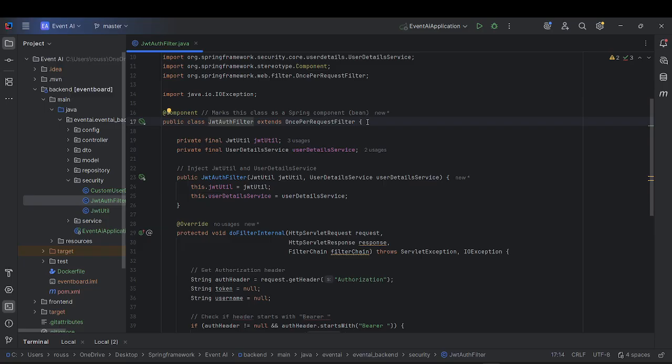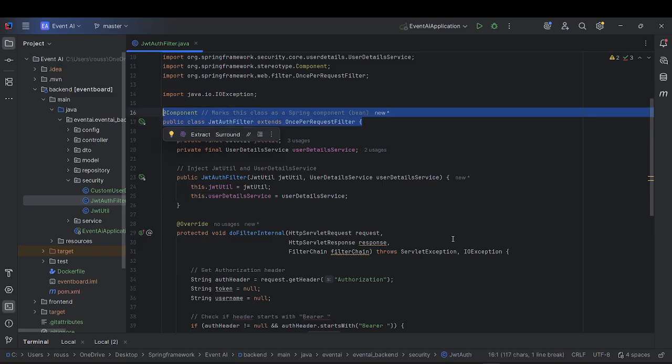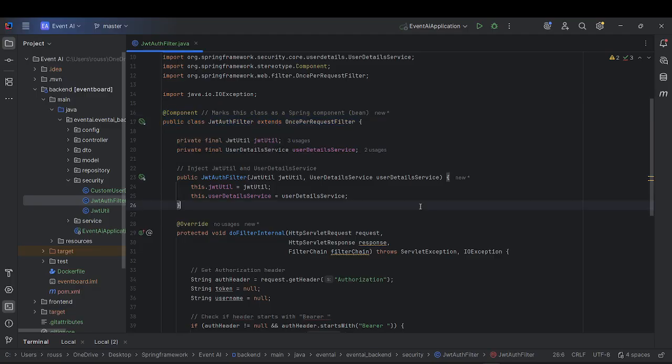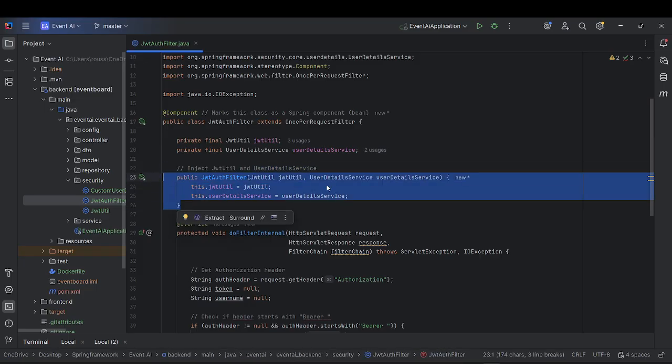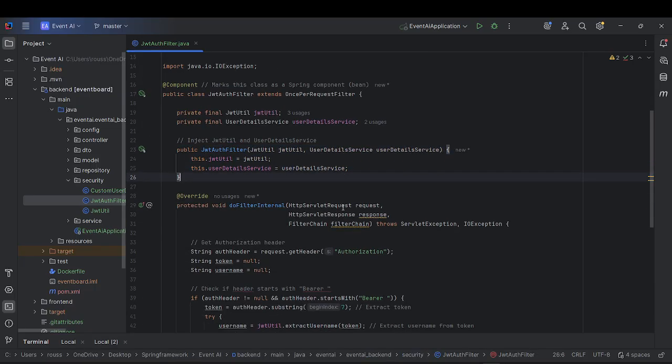Here we have the annotation for the component which marks this class as a Spring component bean. And then over here we have public JWT auth filter. And here we have the JWT util, so this JWT util equal to the JWT util, and also the user detail service equals to the user detail service. So this is where we inject the JWT util and the user detail service.